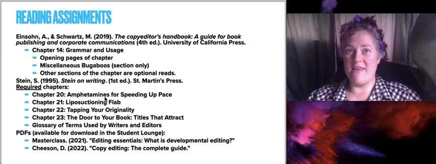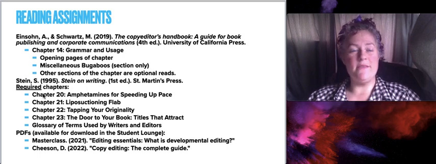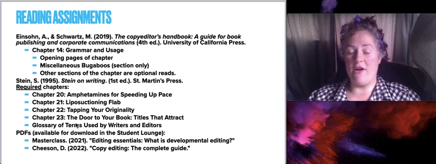Thankfully, our reading assignments, unlike last week, are on only one slide. So we have chapter 14 in Eison and Schwartz. And then in Stein, we have quite a few required chapters, but as you know already, they are a lot of fun to read. And then 2 PDFs.